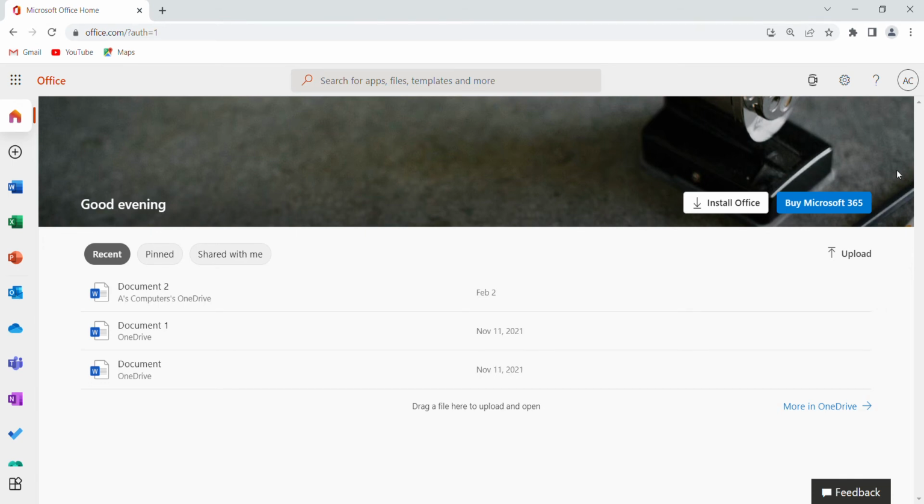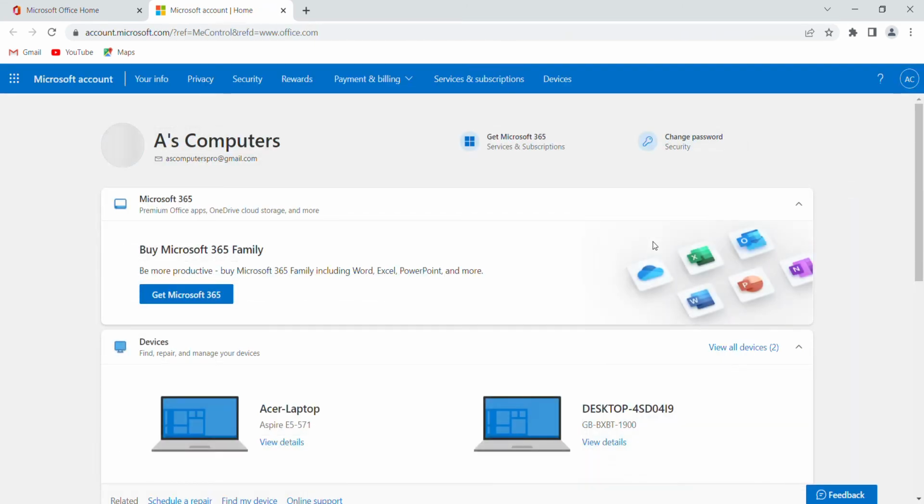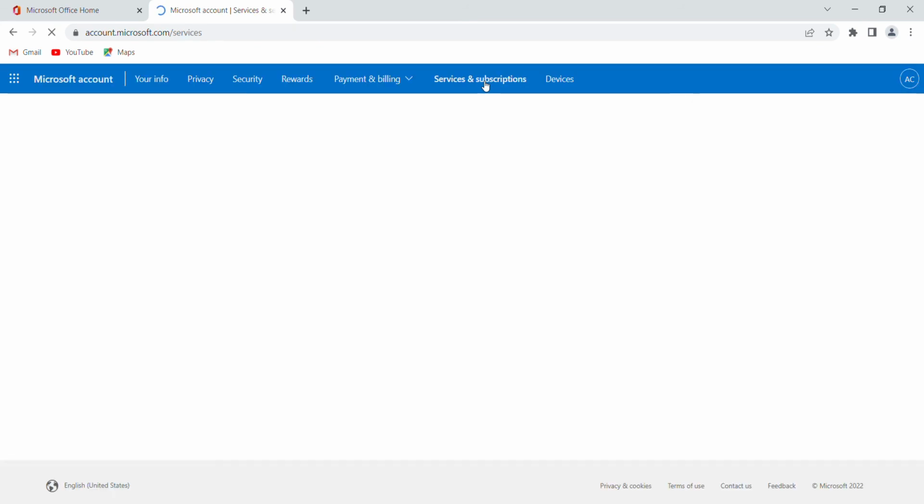Now you have to go to your account. Okay, where is the subscription? Here you can see on top where is your account, and then here is my Microsoft account. You have to go there. When you go there, just press services and subscriptions.